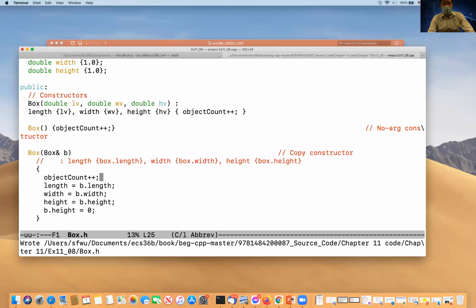What is size_t? Size_t is just a type, equivalent to unsigned int or unsigned long. It's just a convention. People use size_t a lot.